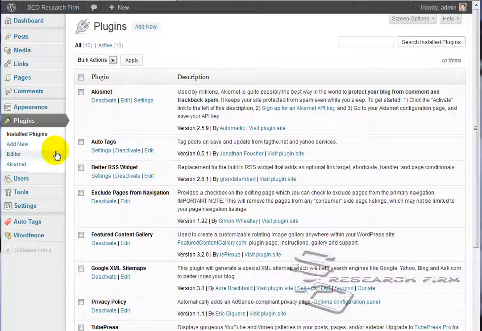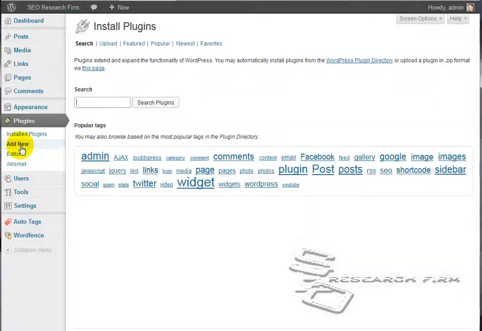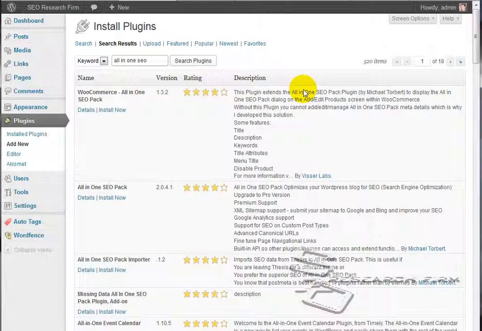First thing that we're going to want to do is log into the WordPress blog, and once we're logged in, we'll see our menu on the left-hand side, and we're going to go to Add New Plugins. We'll click on that. Once that's in, we're going to put in All-in-One SEO. We'll do a search. And here's the one that we want, All-in-One SEO Pack.